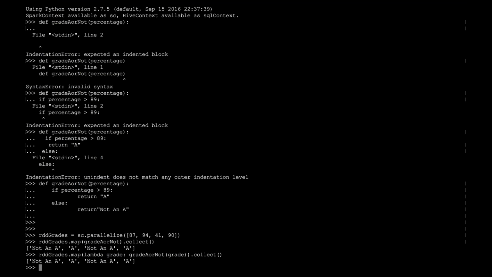Sir, this one is like a class within Scala. It knows what percentage is. This percentage, it will check if it's greater than 89, get this one. If it is not, get this one. That's it. This is the name of the function.